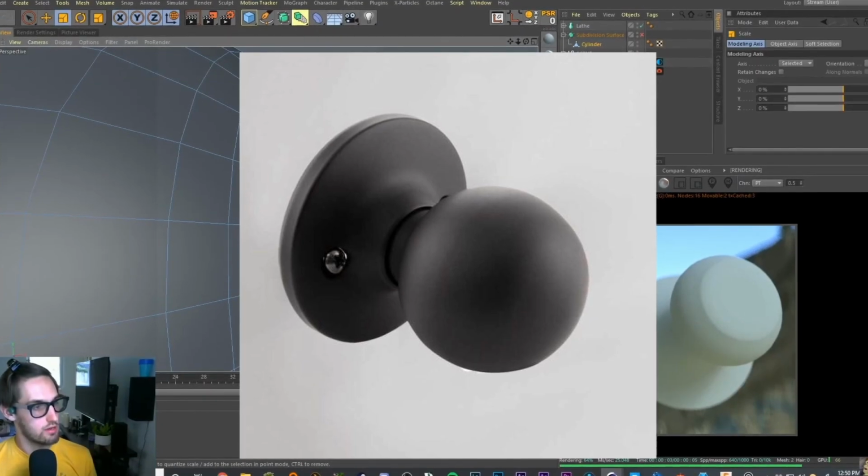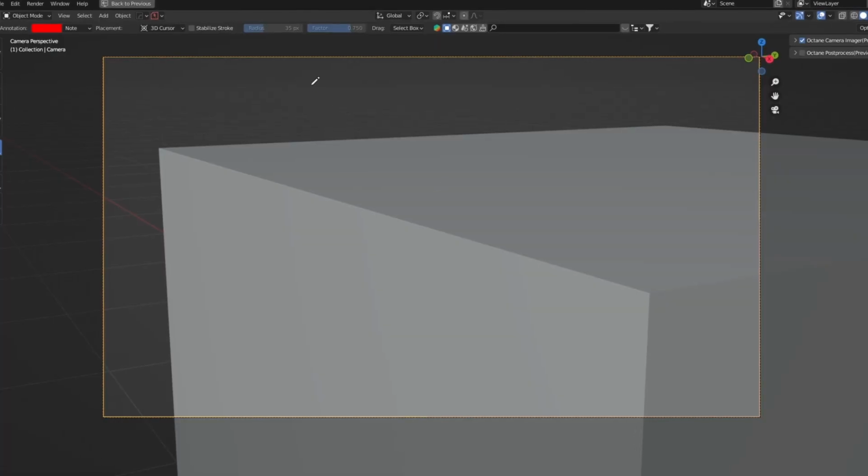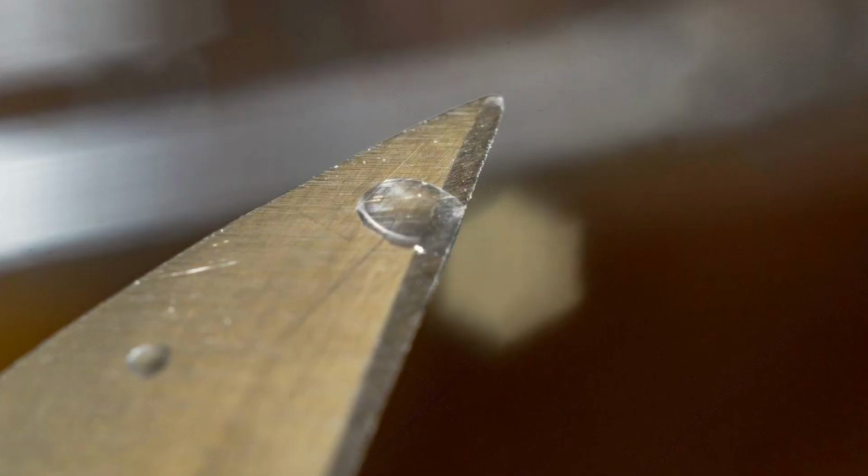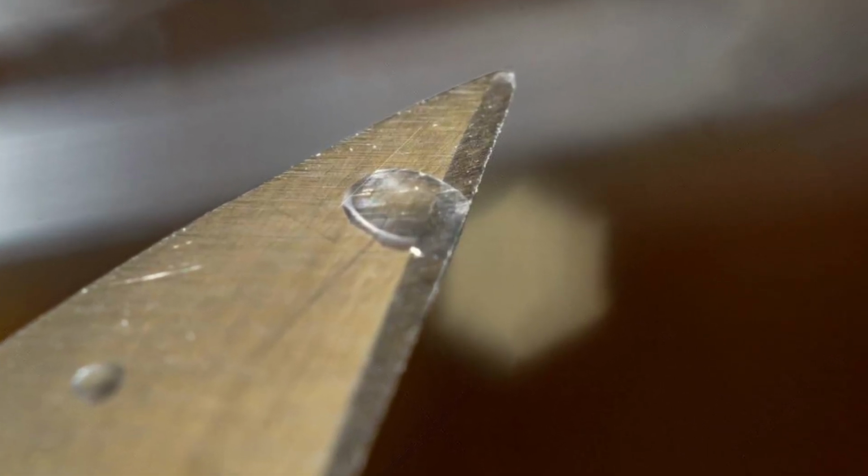And that leads me to the next key, which is there are no 90-degree edges. Even the sharpest things, like knives, have a slight bevel to them, and that bevel will then catch the light's reflection and results in a more realistic render.